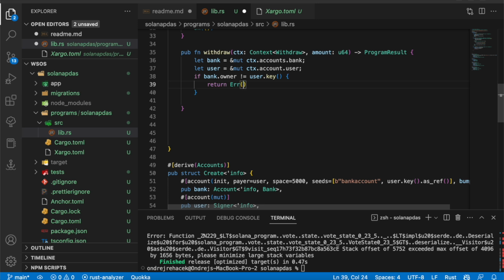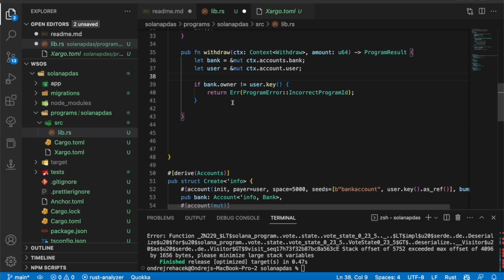error and specifying the error code, which, let's say, will be program error, incorrect program ID. You can obviously specify these errors as much as you want. You can customize them, but this will do for our example. So this is the first ownership check that we are implementing here using a simple if statement.